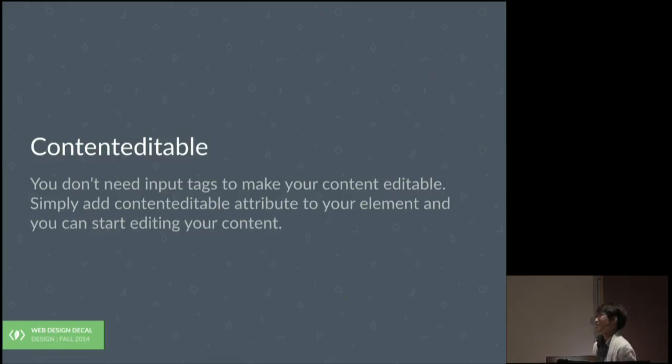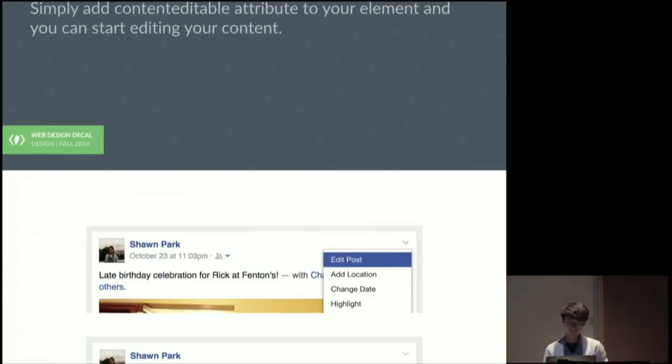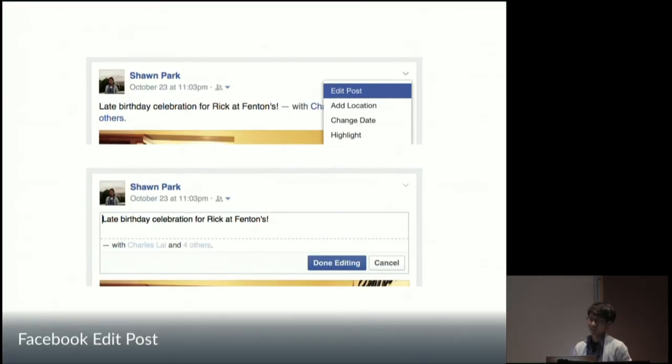Content editable is a really important topic, but it is a little bit of an advanced topic too, so due to time constraints, I'm going to really skim over it. It's basically an edit box. Let's say I make a Facebook post. By the way, Facebook didn't have this edit post functionality until like last year, which I think is crazy. But let's say you make a post and you want to edit it. You can click on edit post, and this div converts into a content editable box.